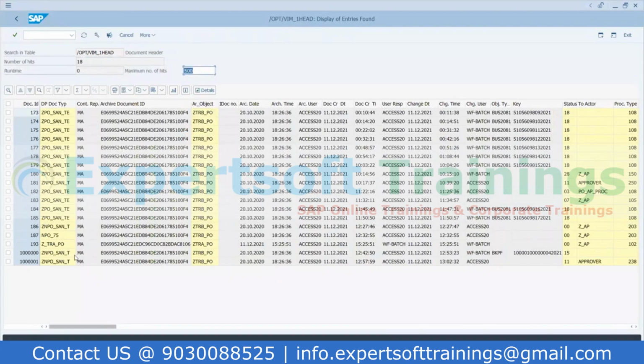So here, this is the archive doc ID which I told you about. This is my Vim doc ID. Everything we are going to do will be under the Vim DP doc ID. This is the DP doc type. You know that for all the doc types, it controls the number ranges, right? So this is how it is controlling the number range also.